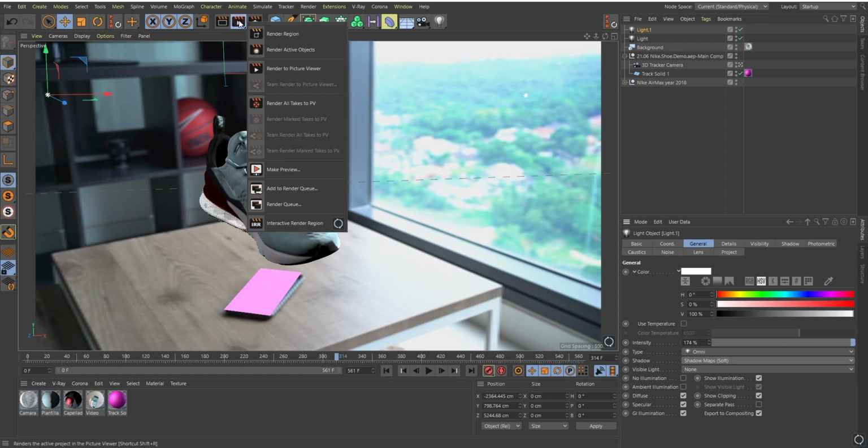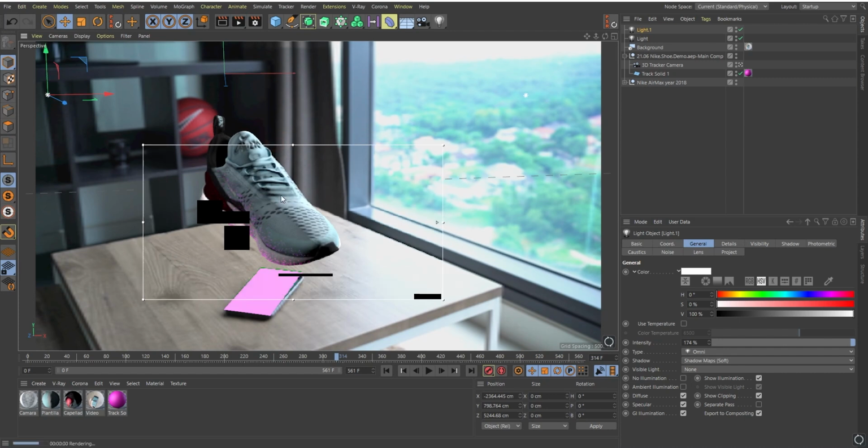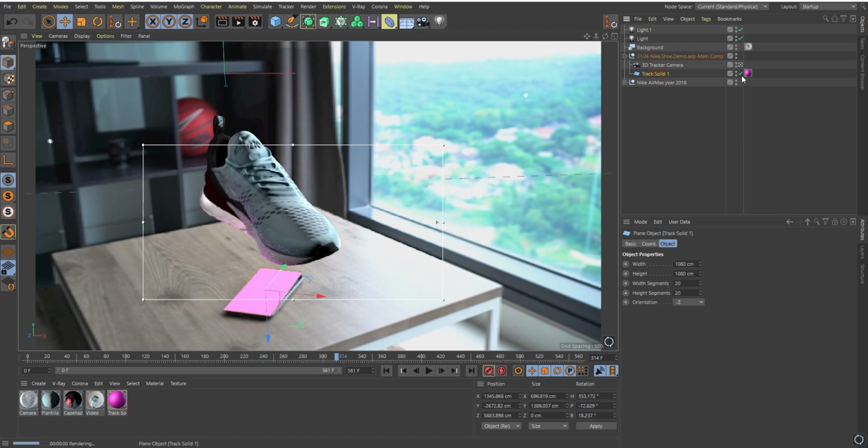After that, click and hold render picture view, select interactive render region, and you can use this to preview a selected area. If I make any changes to my light settings here, I can see that updating in real time in the selected region. The color still doesn't match that well, so let's work on that.